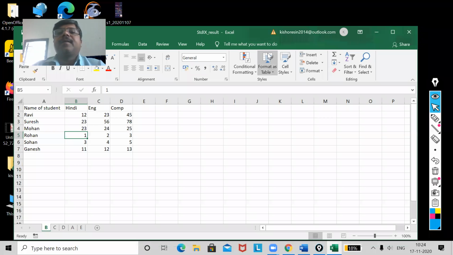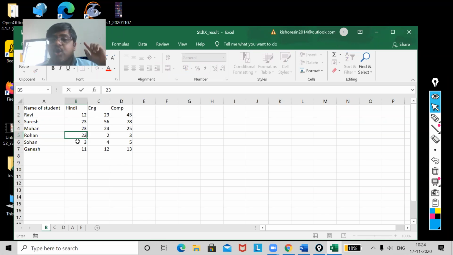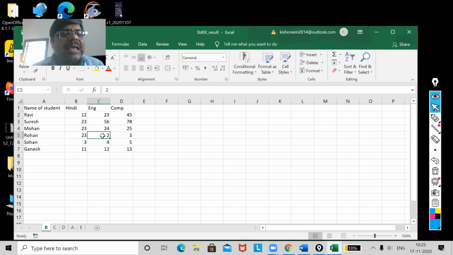Now, I want this value to be changed. It should not be 1. It should be 23. I have already changed 1 to 23. Now again he said, no sir, you have made a mistake in English also. It should not be 2. It should be 65. I again changed.